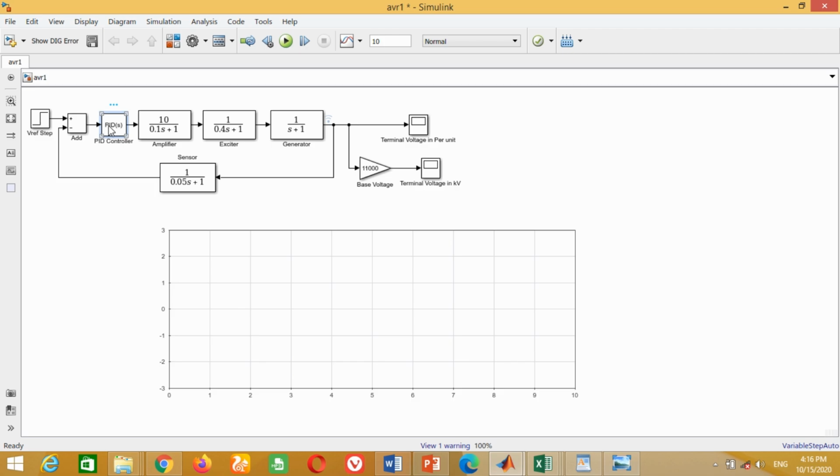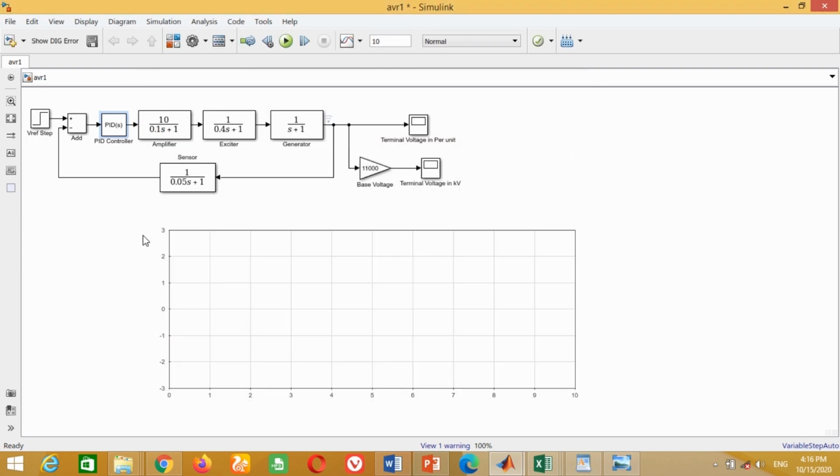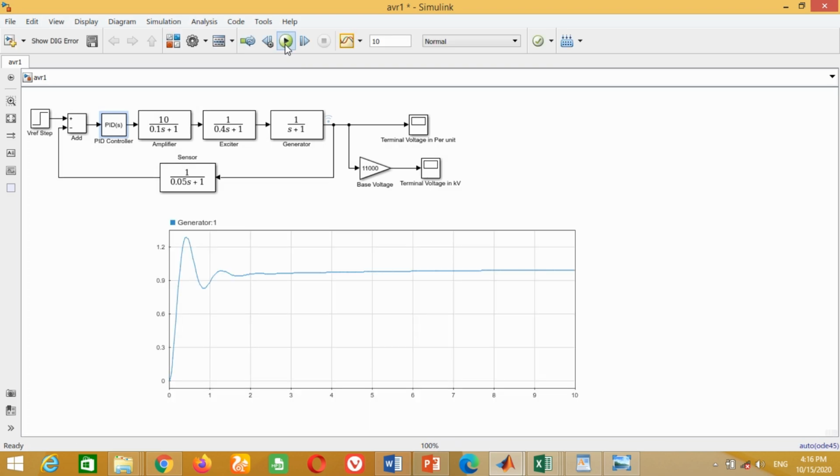Now double click on the PID controller. It may be seen that the parameters of P, I and D for our model are 1, 0.25 and 0.28 respectively. At these values, the satisfactory response of the PID controller was obtained in the previous video. To show it again, just run the simulation. It may be noticed that this time the voltage graph is directly visible here without opening the scope.